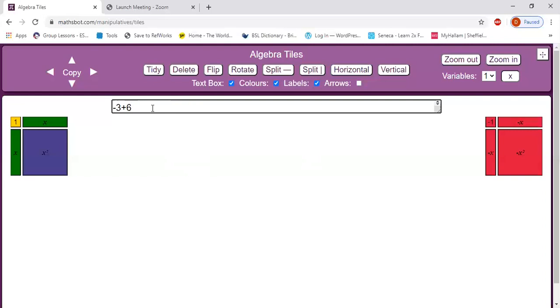and 6. So again, I start with 3 red, -3, and this time I'm adding 6 yellow. 1, 2, 3, 4, 5, 6. So we can cancel down, and I'm left with 3 yellow, which is +3.